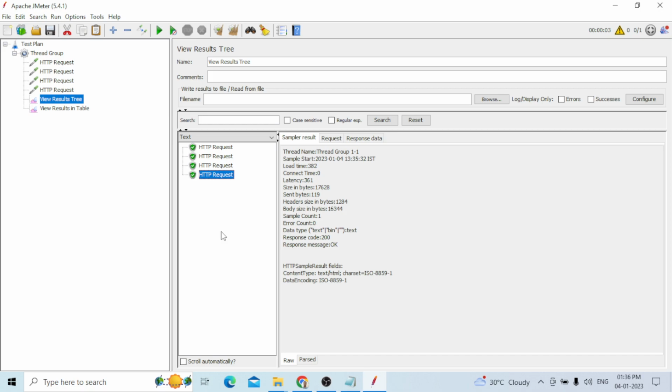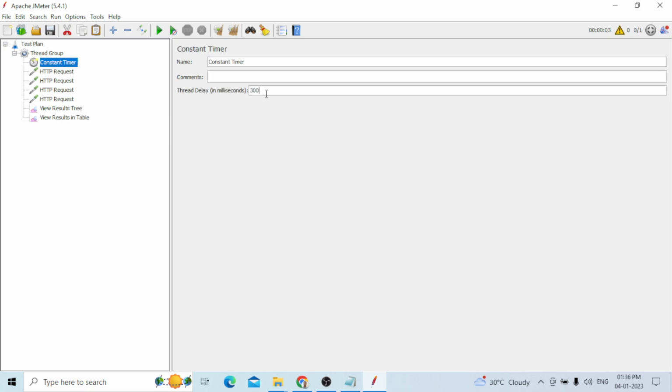Okay, I will put the timer on. It takes milliseconds only. 1000 milliseconds is 1 second. I will give 5000, which means 5 seconds. How does it work?